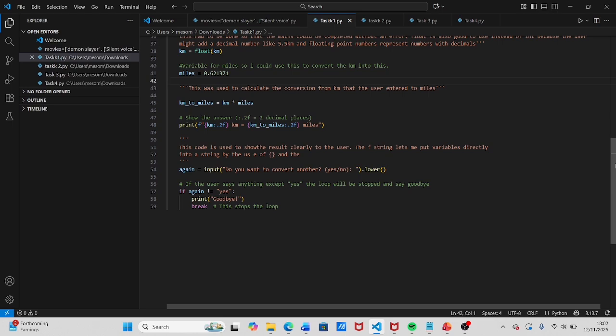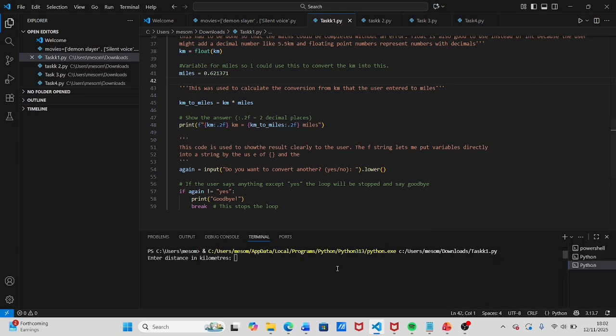And then the program asks if the user wants to convert another distance. If they say yes, it goes again. If they say no, it breaks, it ends the loop. So here I'll be showing you how I do that.